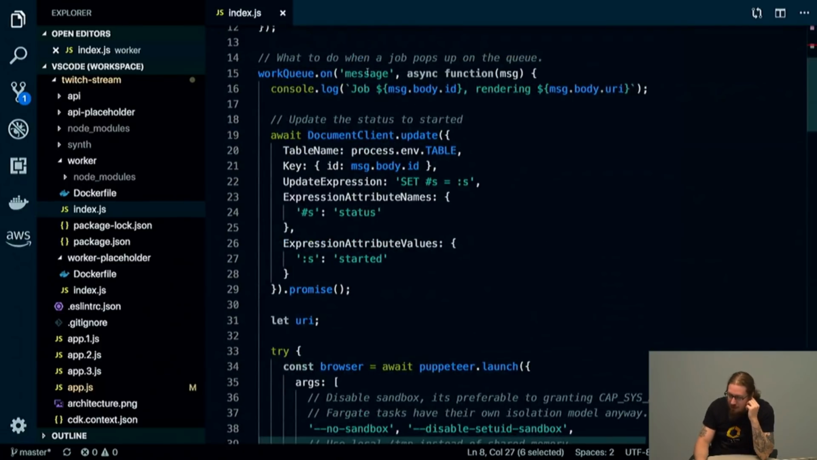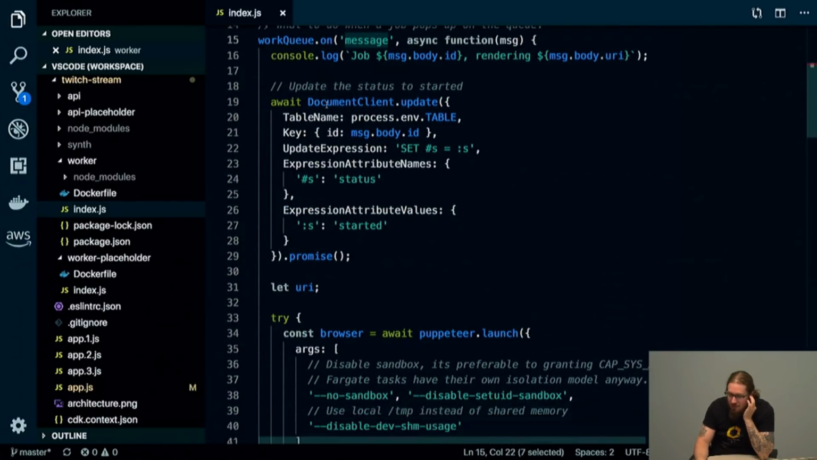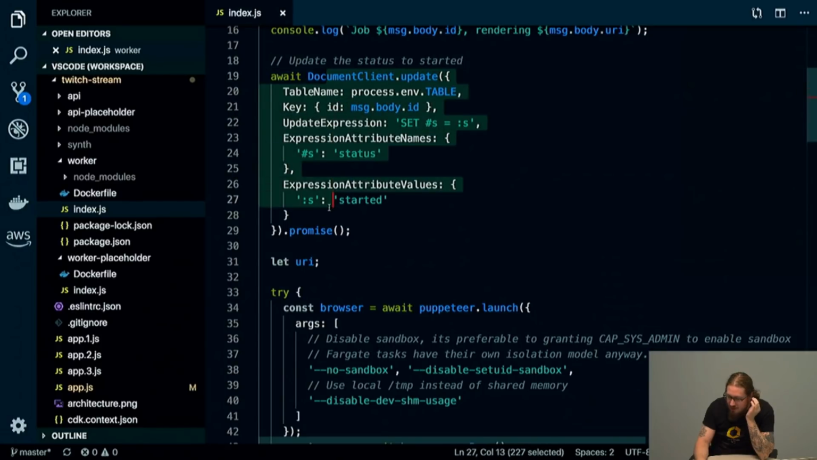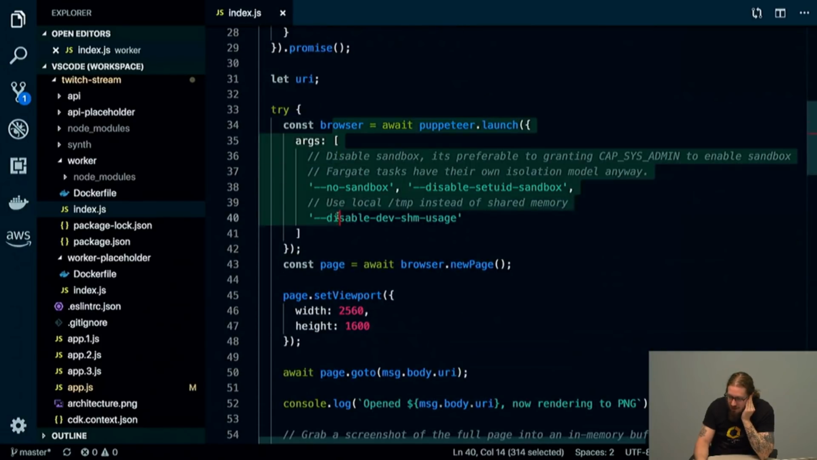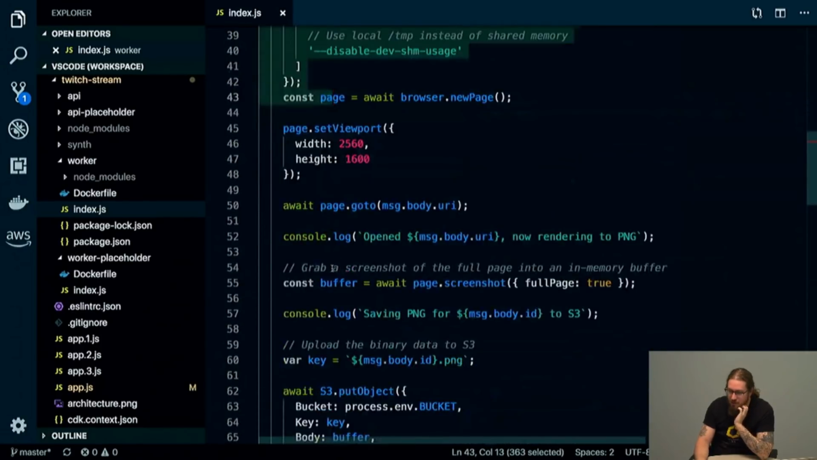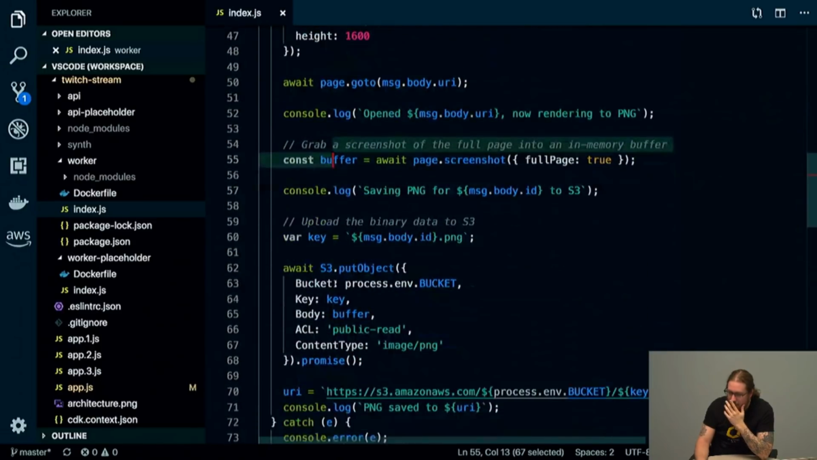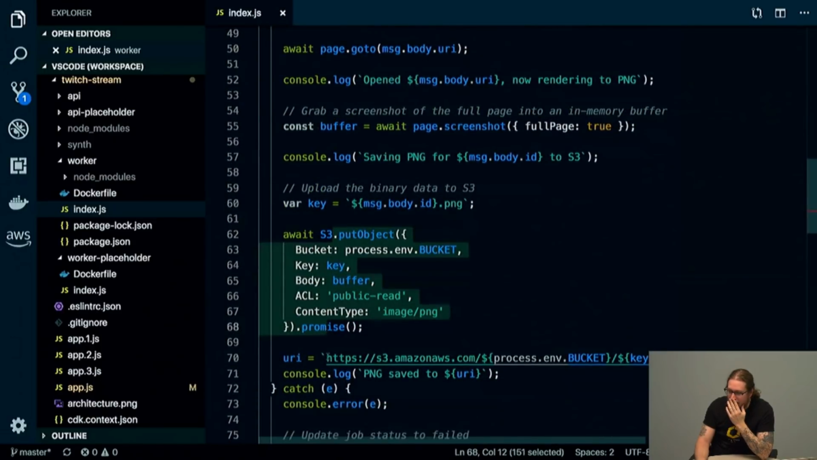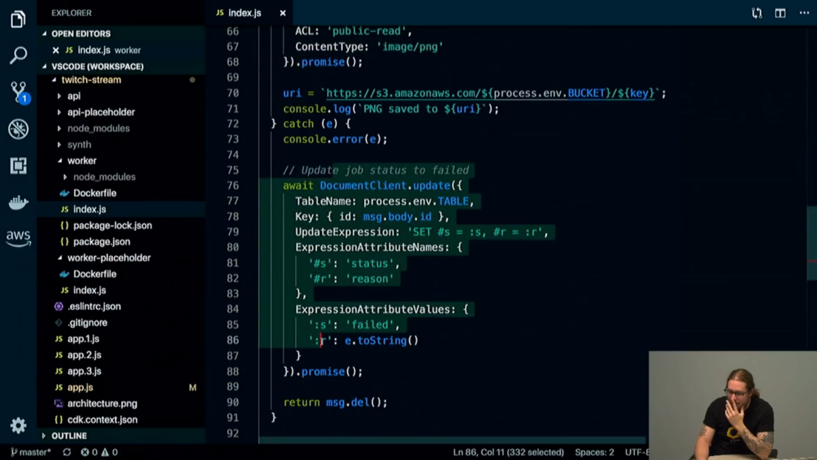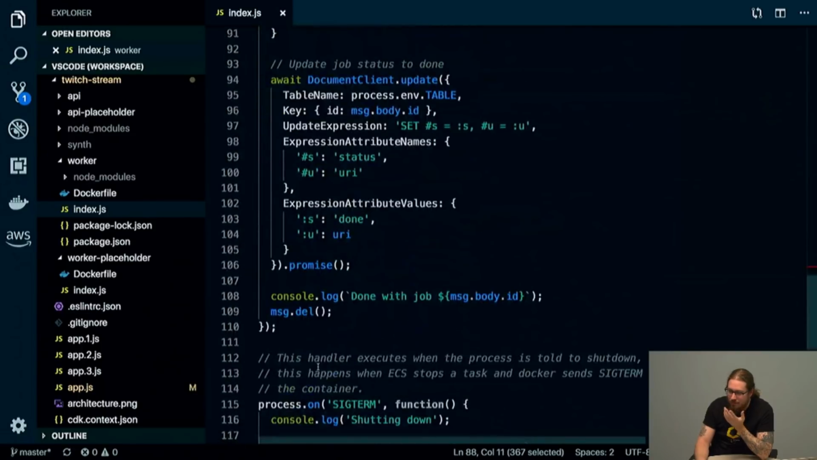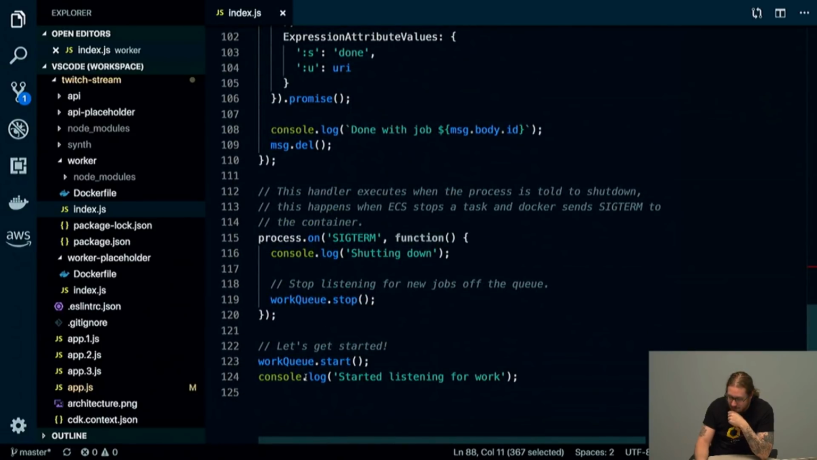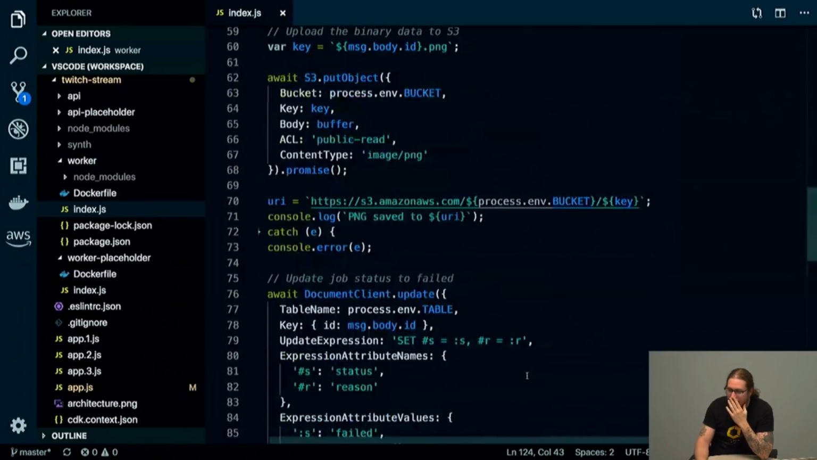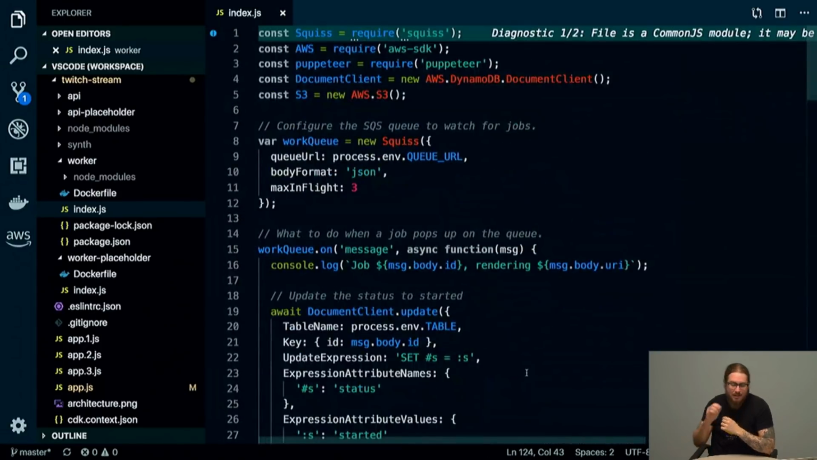But what it does is it gets all these messages off the queue, and it kicks off a job. It updates the status in the database. It launches a headless browser, takes a screenshot. It uploads that to S3, and then it does a final update on the status in the database. And once again, this worker actually ends up only being 124 lines. So this is a fairly basic setup. I don't have to write a lot to actually make this work.